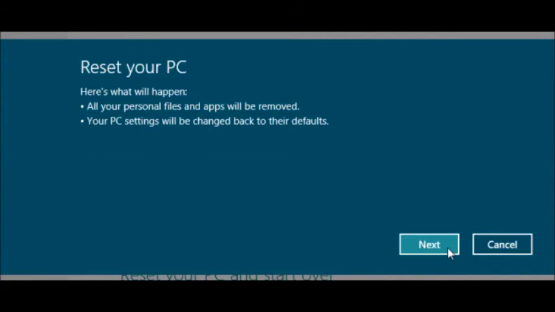And then finally, it's going to say reset your computer. Here's what will happen. All your personal files will be removed and your PC settings will be changed back to defaults. Just click next and it'll do everything else for you. It'll restart several times. Just let it do its thing for about 45 minutes.